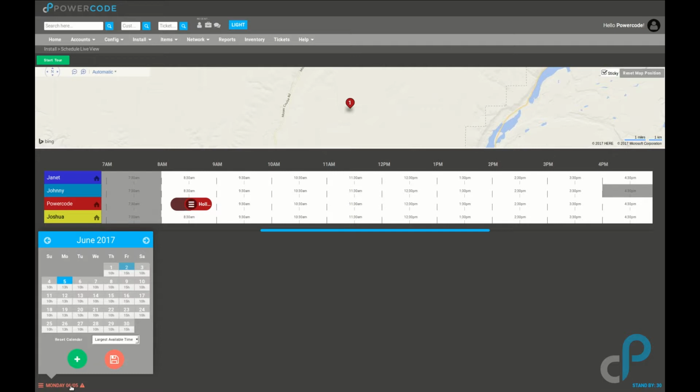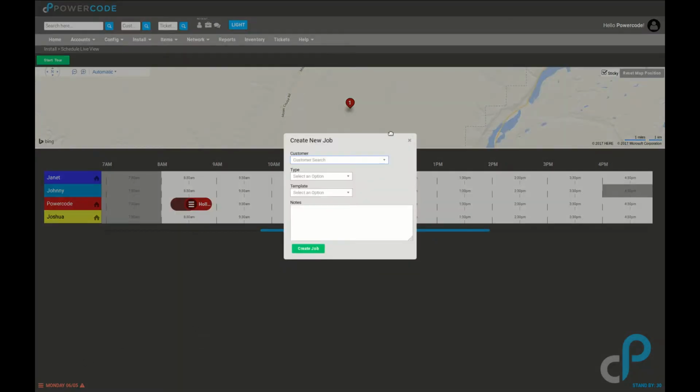So now I'd like to show you the other place where you can create jobs, and that's here from the Schedule Live view. So we're going to go ahead and add a new job. And since we're not doing this from a customer overview, we need to search for a customer to create a job for. So I'm going to start typing in the customer box, and we're looking for Devin Smith. Just typed in a few letters and there he is.